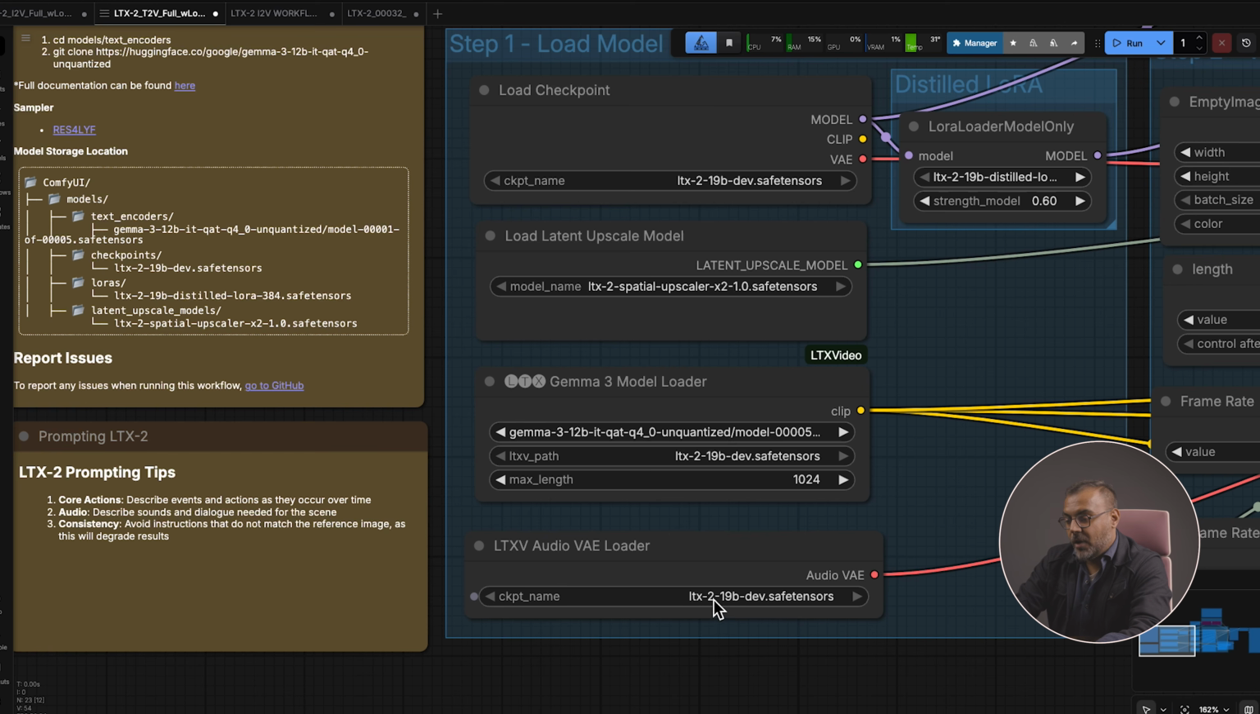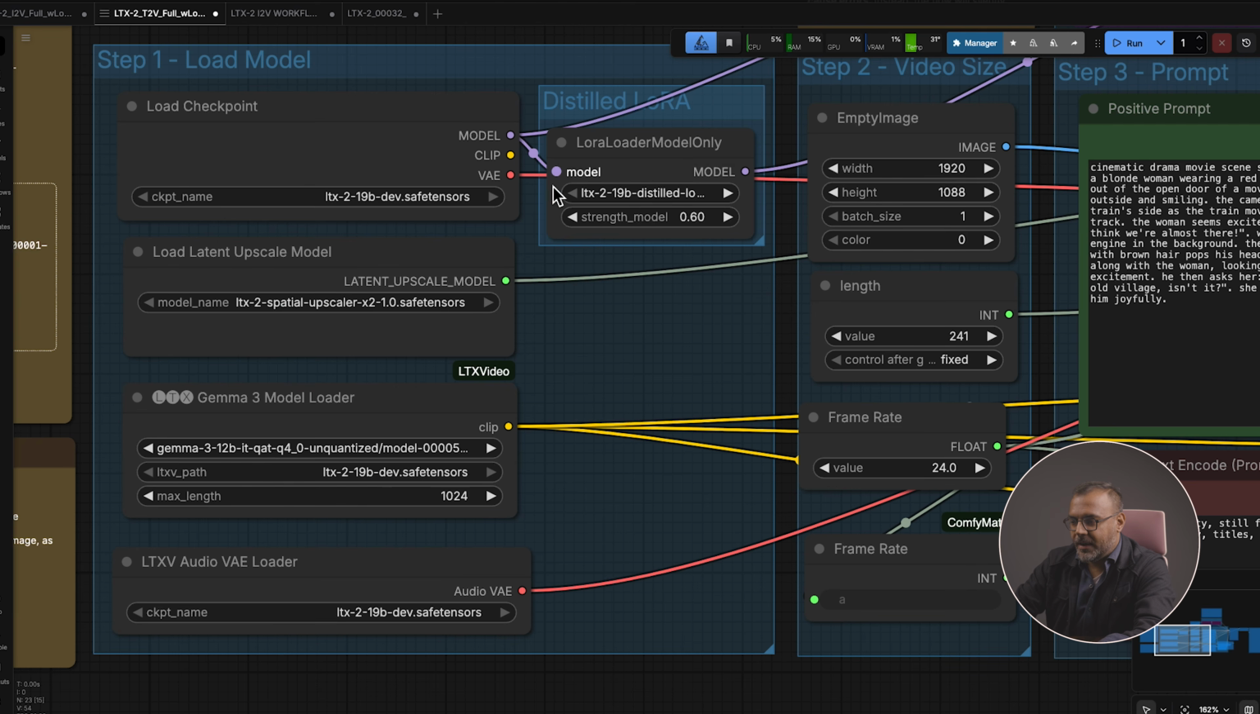Then beyond that, we've got the LTX2 audio VAE, because the base model actually comes with its own model and VAE. So it's all kind of grouped into one. Then over here, we've got a LoRA loader that's specific for the distiller. So again, if you don't want to use the distiller, you can just turn this off. But this allows you to generate videos at just 8 steps. So it's, again, very quick and very easy. And then if you just want to use the full model, you can turn this off.